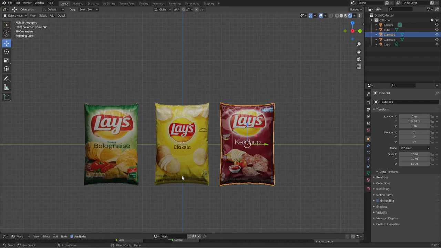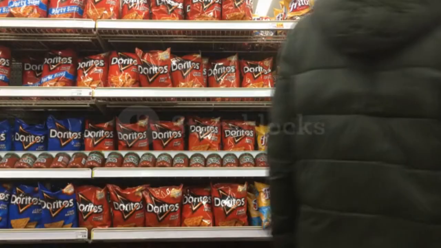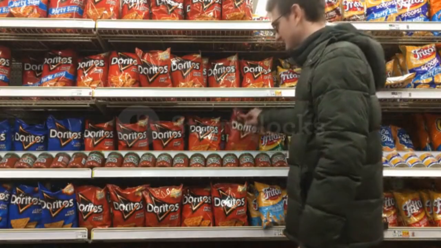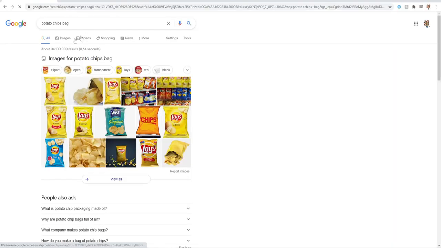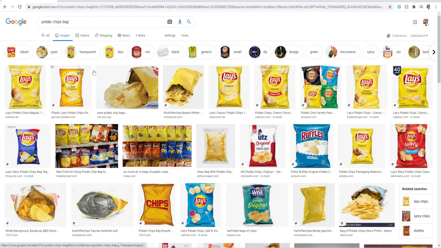So hello, today we're going to make some chips back like these I made for my portfolio, so let's go. Step one. Grab yourself some chips from your local supermarket, or just go onto the internet and find something, whatever you prefer. So let's go.